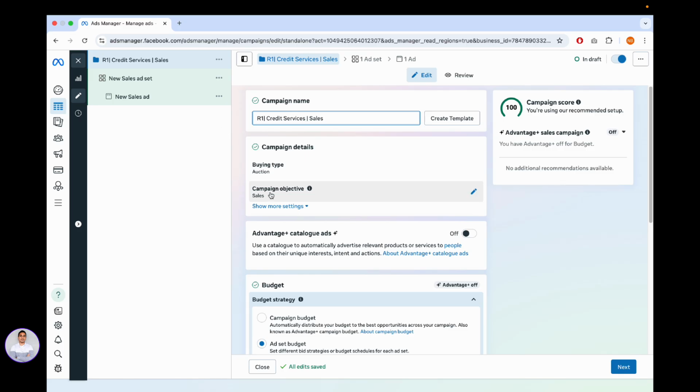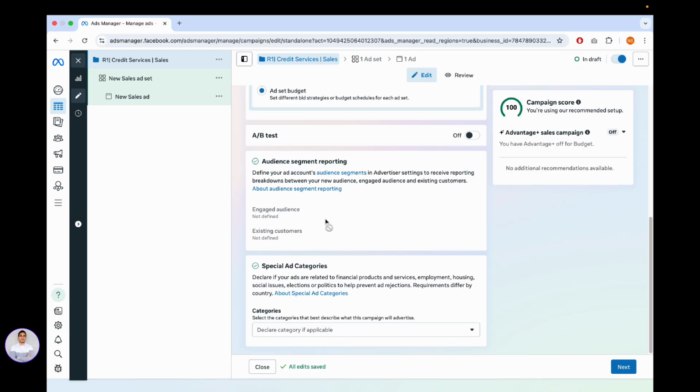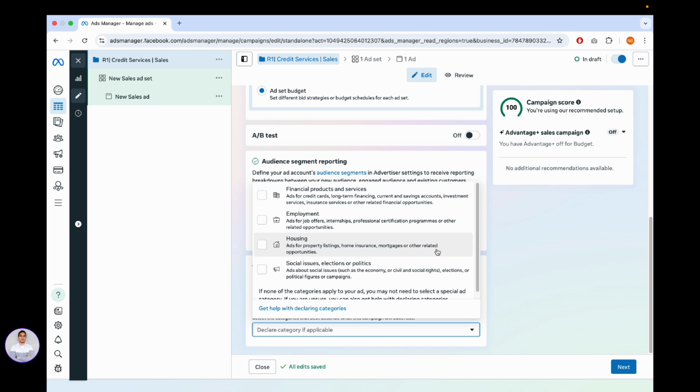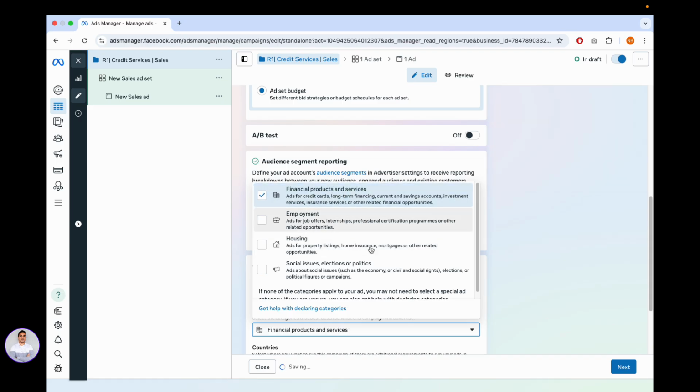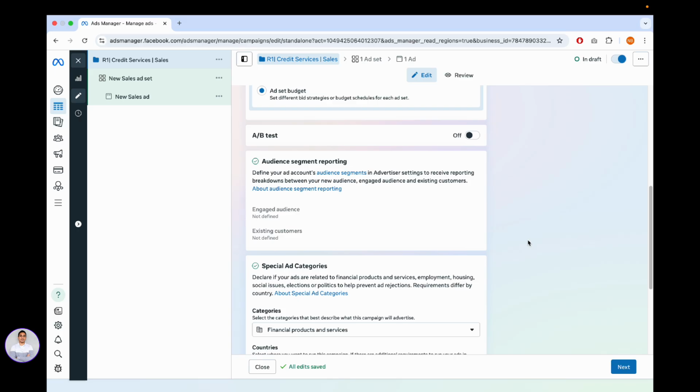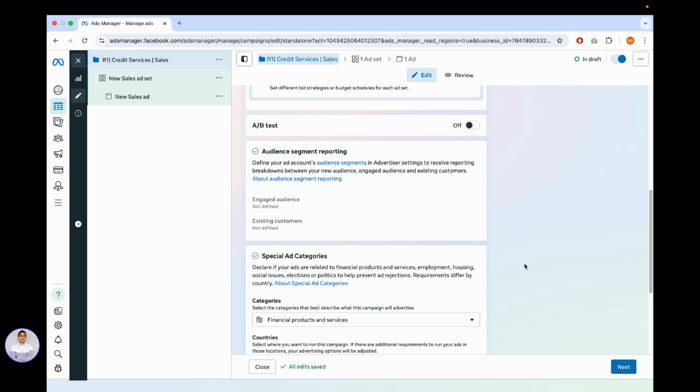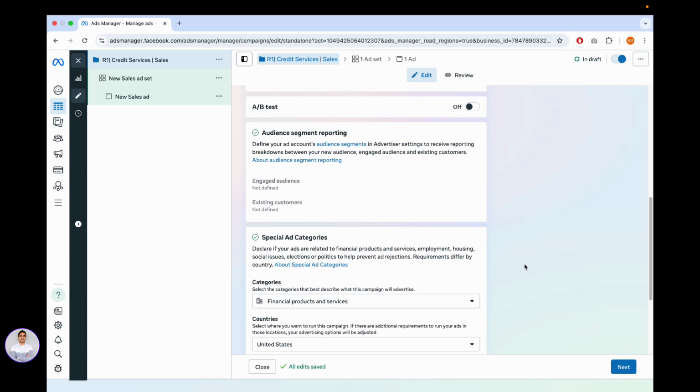Now super important thing, we need to mark this campaign under a special ad category. Since we are in financial services, we must comply with Meta rules. If we skip this part, your ads may get rejected, or worse, your account could get restricted. So we go down, click Declare category and select financial products and services. If you're doing anything credit related, that's what you pick.